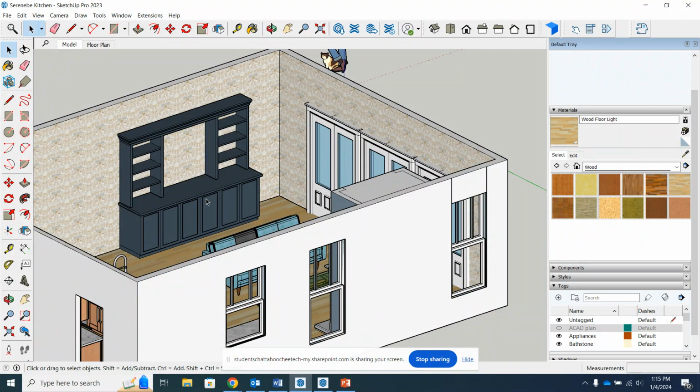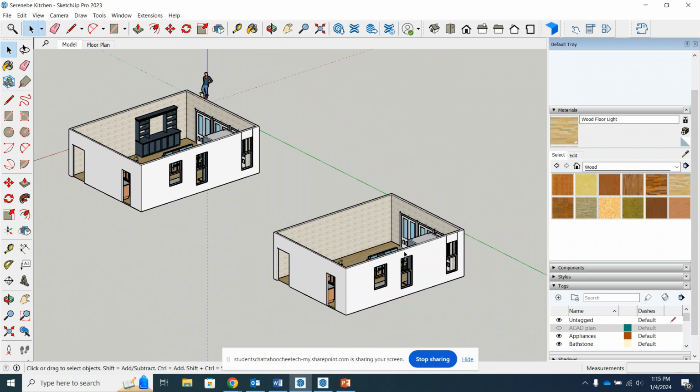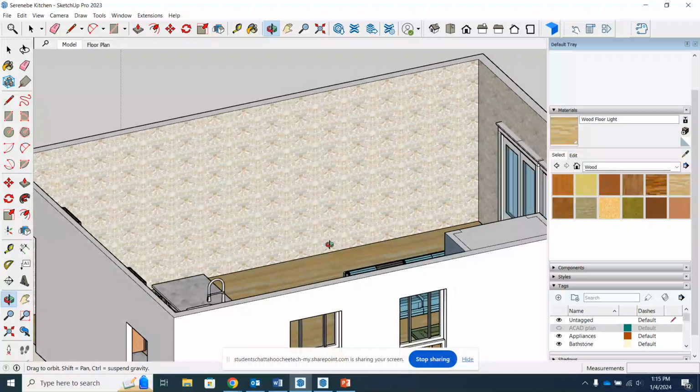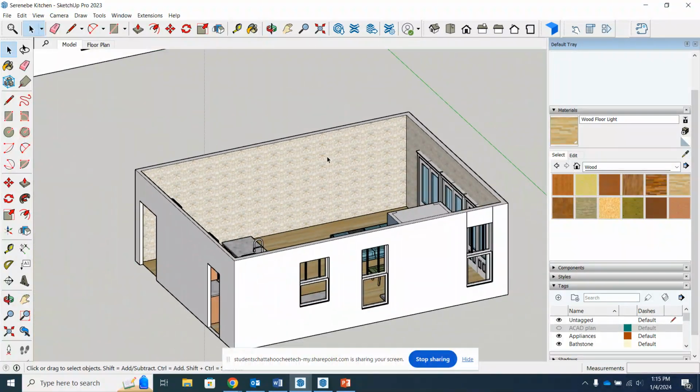So to create a custom built-in like you see here, there's a few ways to do it in SketchUp. We're going to focus on drawing the elevation and then doing a push-pull from there. So we'll come over to our blank space. There's a couple of things you want to do to set up to make sure you have a clean surface and kind of easy to work with.